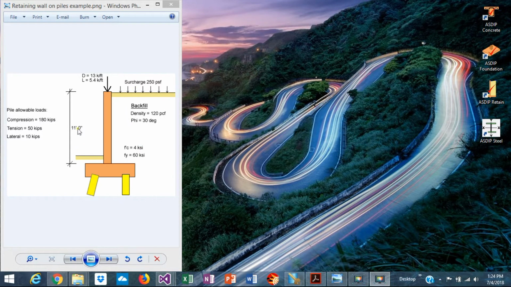The stem height is 11 feet. The backfill is 120 PCF density, and it's a good quality material with an internal friction angle of 30 degrees. It will be subject to traffic, so this surcharge of 250 PSF will model the traffic. The building above is precast, but this portion of the building reaction is dead 13 kip per foot and live 5.4 kip per foot. This is directly on top of the stem of the wall.